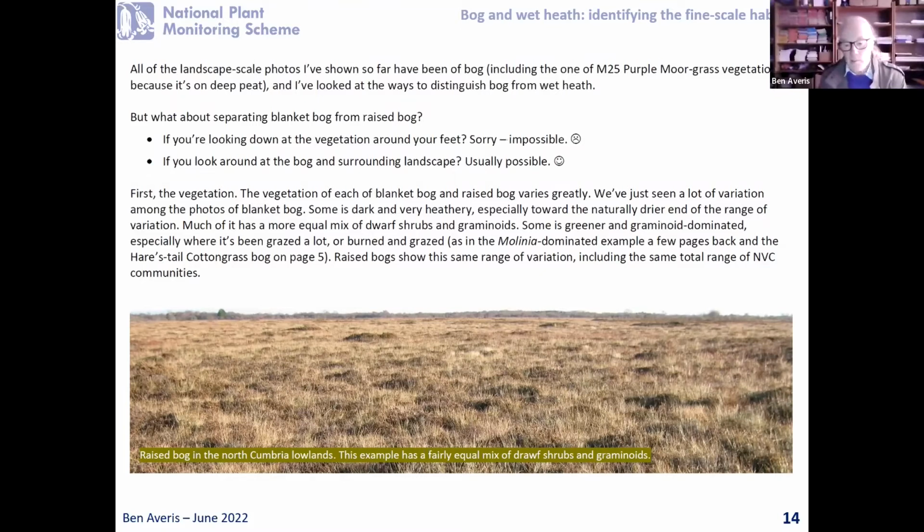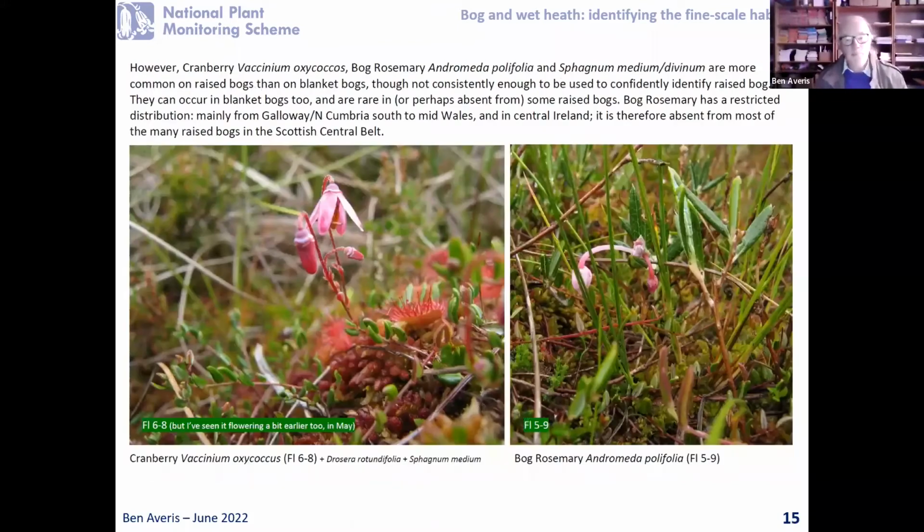And there will be some photos of that in a wee while. The next picture shows a couple of species of plants that are actually quite a lot more common in general on raised bogs than on blanket bogs. And I know I just said that there's no real floristic difference between blanket bogs and raised bogs, that they have basically the same kind of vegetation. That is true, but these two species are more common on raised bogs, but not consistently.